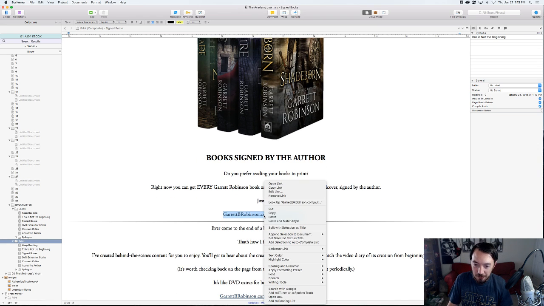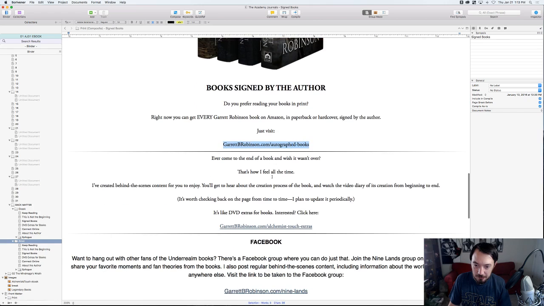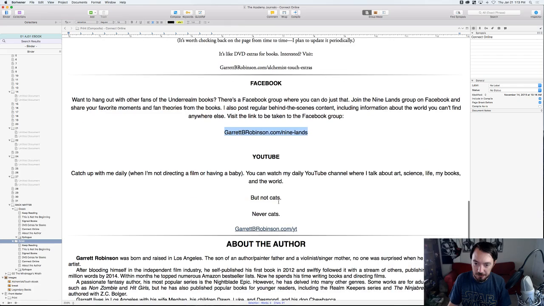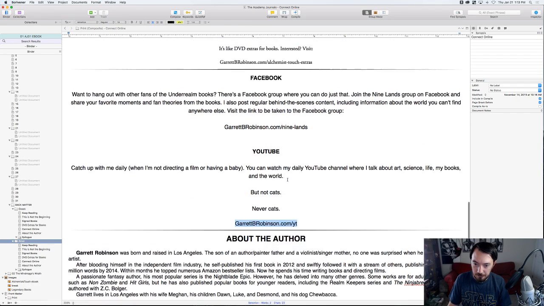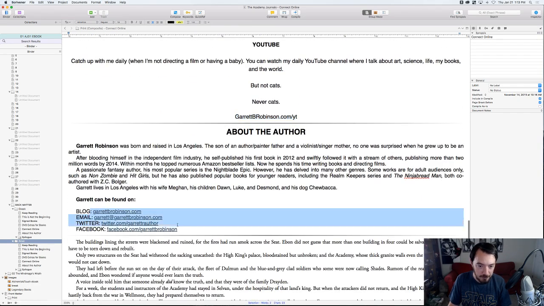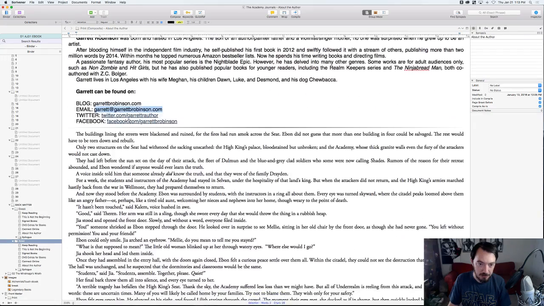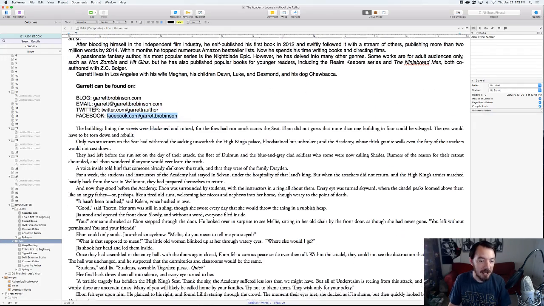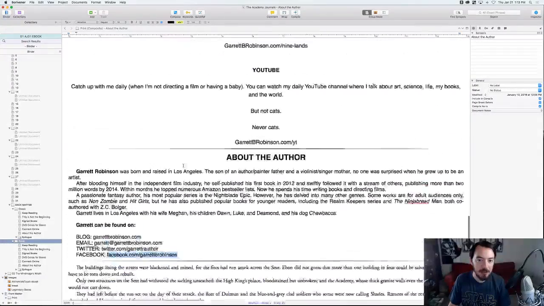Book signed by the author. Remove link. Visit instead of click. Remove link. Visit the link. Remove link. Remove all these links. This is print. Remove link. Remove link. Remove link. Remove link. And then we have the same epilogue formatted in the same way.